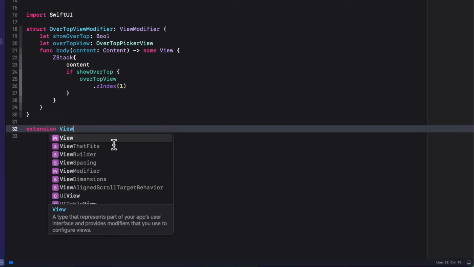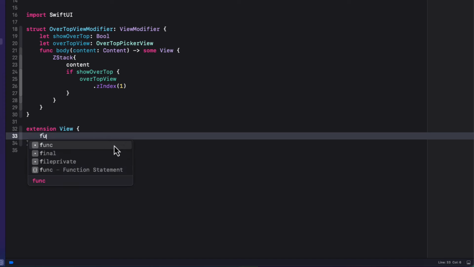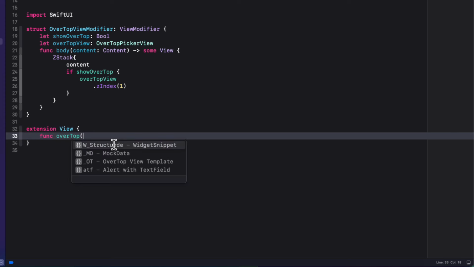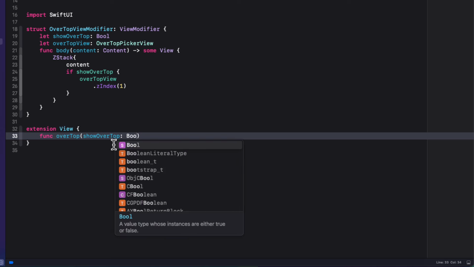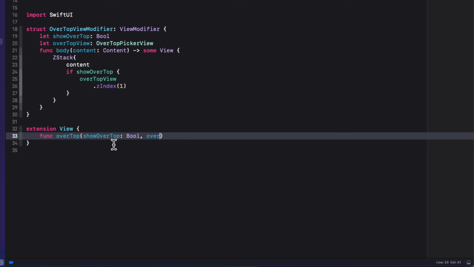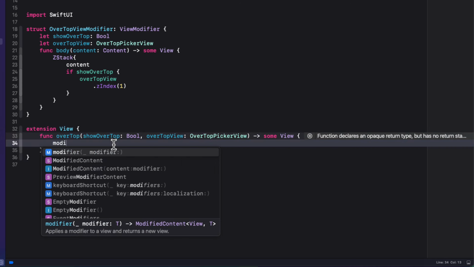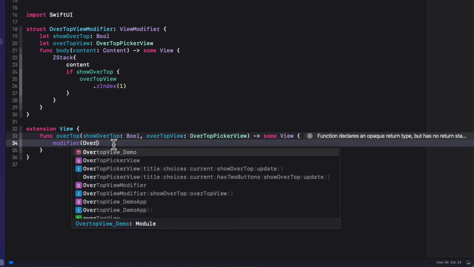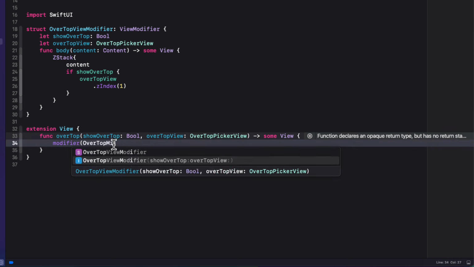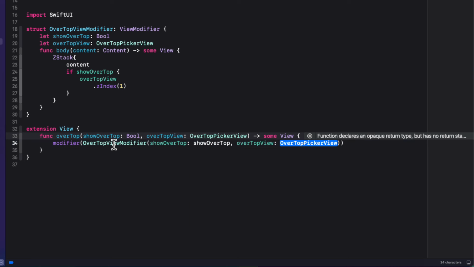And then to make this easier to implement, we're going to create an extension for our view, which is typical for view modifiers. And inside the extension, I'm going to create a function called overTop that simply has two parameters that match the same ones for our view modifier. So showOverTop is a bool, and overTopView, which is an OverTopPickerView. And it will need to return some view. And then we can apply the modifier function on our view, because that's what our extension is on. And then we'll pass into that the view modifier with the matching arguments to the parameters.